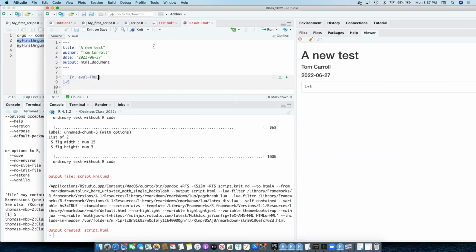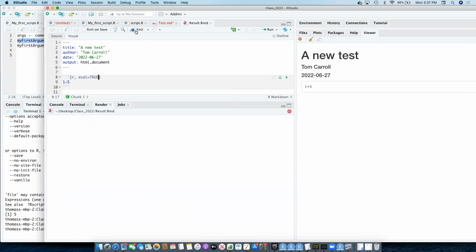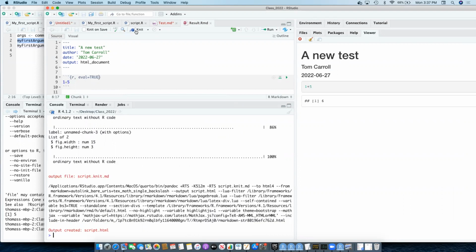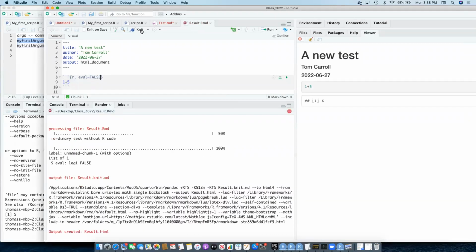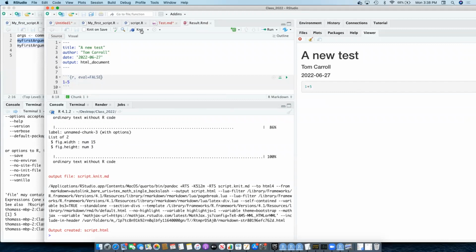So that's the default. If I knit this, I get the result. If I say eval equals FALSE, it's not going to actually run the code, but it's going to show me the code. So I don't get the result of it, I just get the 1+5. That can be useful if you just need to show someone, but it's going to take hours to run that bit of code.